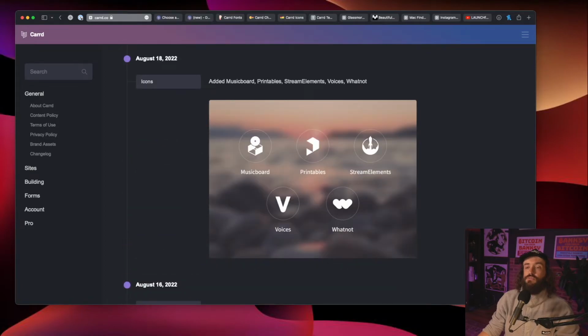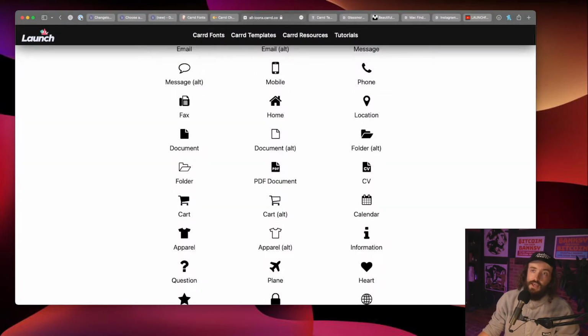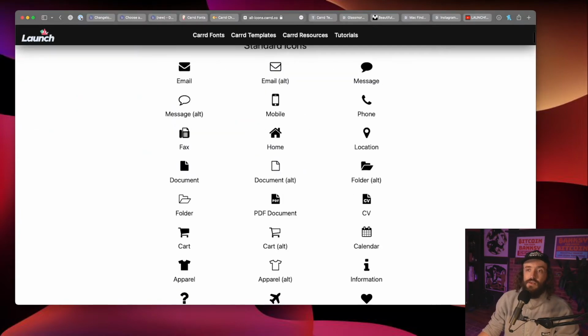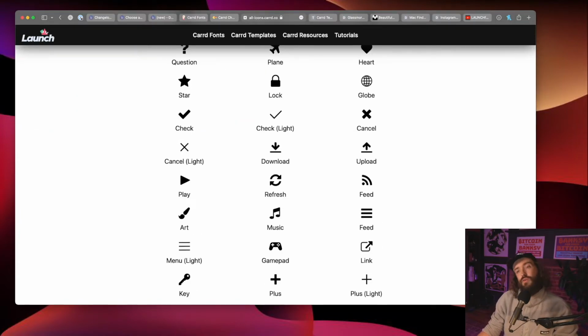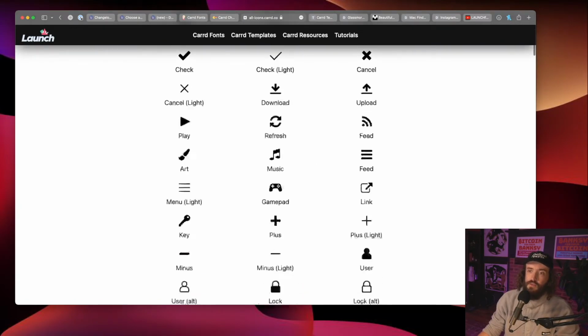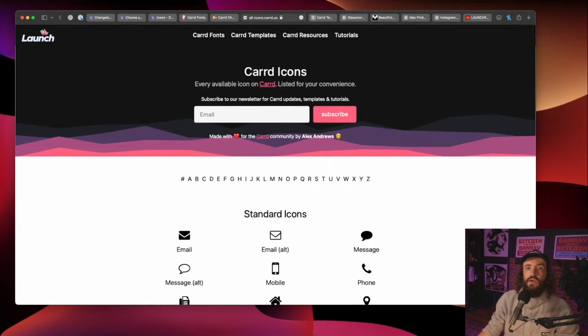We've got some icons, so just adding new icons when they get requested by users. I have created a page called All Icons, which is all-icons.card.co. Unfortunately, I haven't updated it that recently, so not everything is on there. It's on my to-do list, but not that high on my to-do list, but I will get it done at some point. But there are enough on there for you to check out anyway.